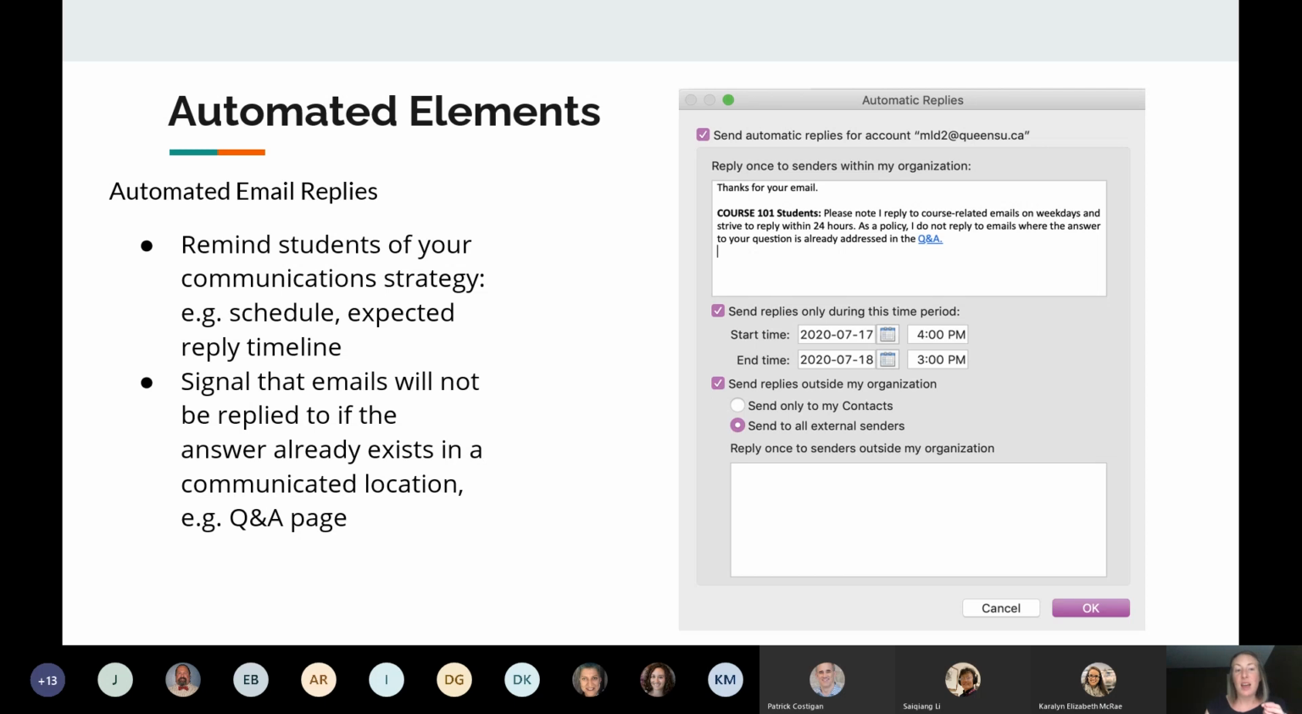I'll also flag that unless you have a course-specific email, if you're using your regular user ID and your email there, there's no way to filter out this automatic reply. So only emails that come in about the course will receive this automated response. Everyone who emails you would see this automated response. So maybe not ideal in that sense.